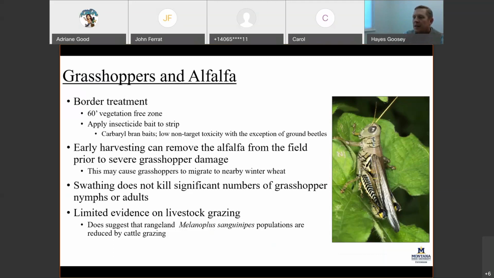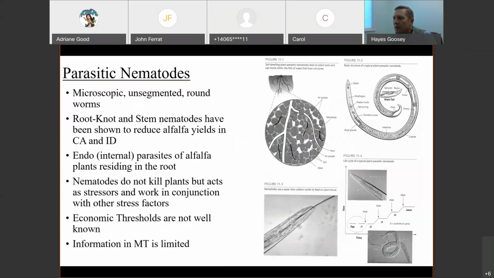Like same with alfalfa weevil, swathing just doesn't kill significant numbers of the grasshoppers, the nymphs or the adults. And there's not much evidence of grazing. A guy named Jerry Onsager was at the Fort Keogh Research Center. He was here in Bozeman for a lot of years too. Did a lot of work on livestock grazing impact on grasshoppers, and just not much is really capable of being done by the livestock grazing itself. So there's some options for you to think of, take a look at.